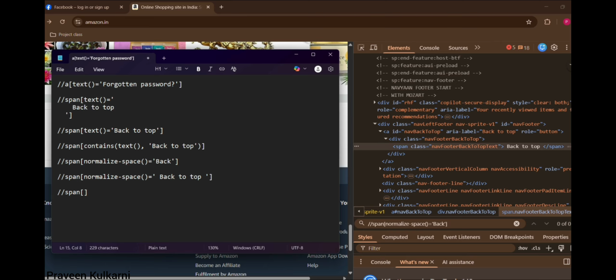If you are using a text function, you have to copy the entire text. Similarly, if you are using a normalize-space function, you have to mandatorily use the entire text. Then what is the difference? What is the use of the text function and what is the use of the normalize-space function?